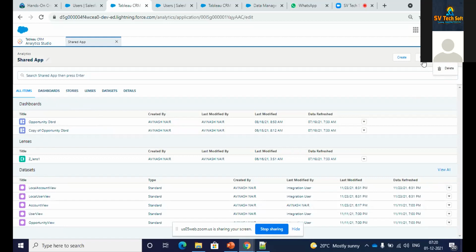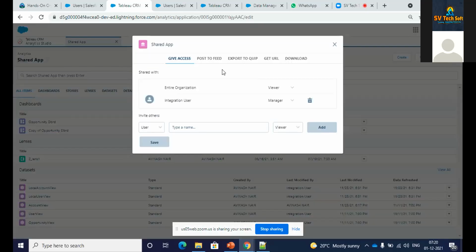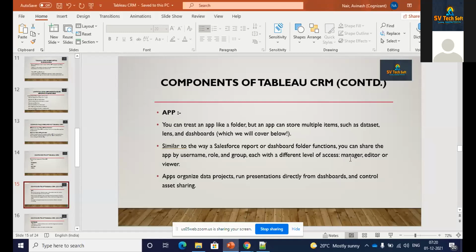Okay. And you have this option of running the app as well as, let's say, sharing the app. Currently it's shared with the entire organization of the Salesforce, or they can view it. And whoever is the integration user, they can manage it. So we have these three options: viewer, editor, and manager. There are different levels of access we can give, and we can share the app either by user, role, or group.